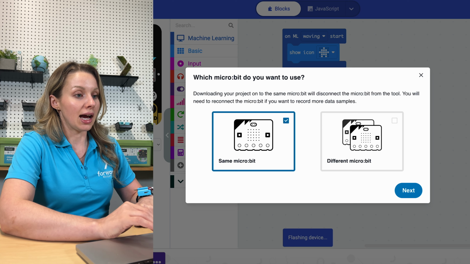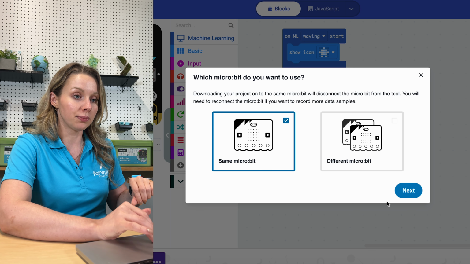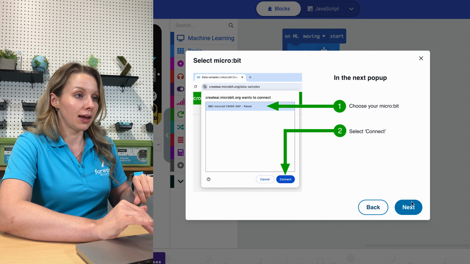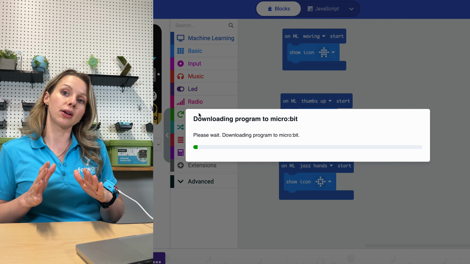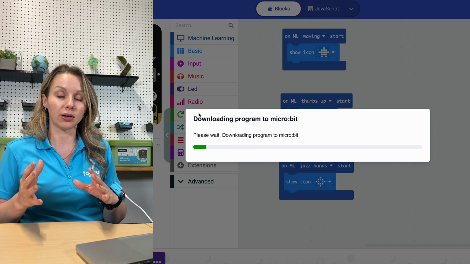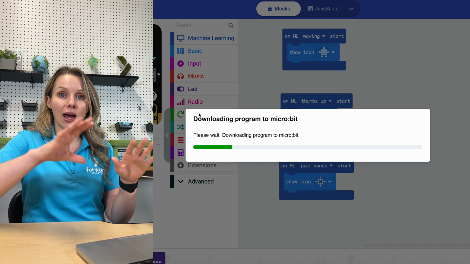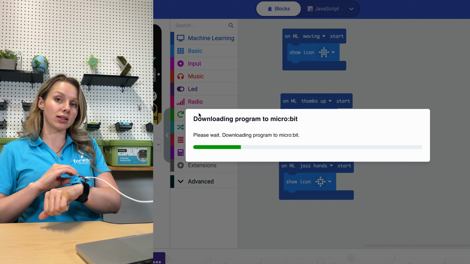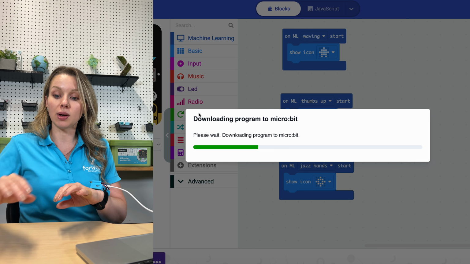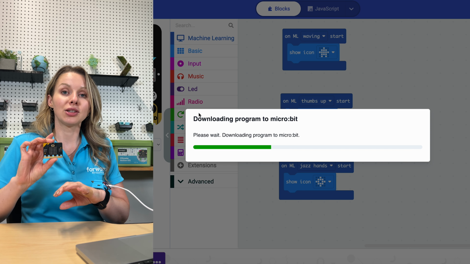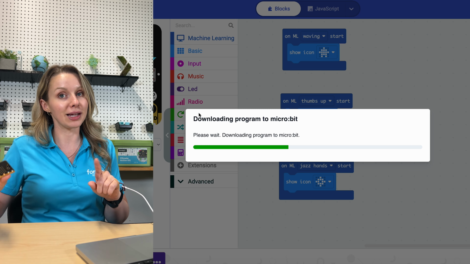We are going to hit download. We are going to download this onto the same microbit that we did our machine learning model on. So we're going to hit next. We are going to pair if we are not already paired, and then it is going to download this program. So another important thing to know here is when it comes to using your machine learning model, we have kind of two options. So the first option is what we're doing here. We are taking that machine learning model and downloading it directly onto the singular microbit that we created the machine learning model on. Option 2 is where we can use a second microbit to actually have it radio communicate between each other, which is a little bit more advanced project that we'll get to in a second.